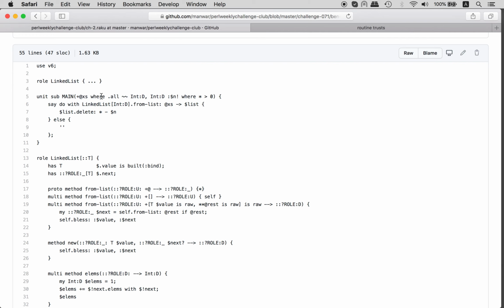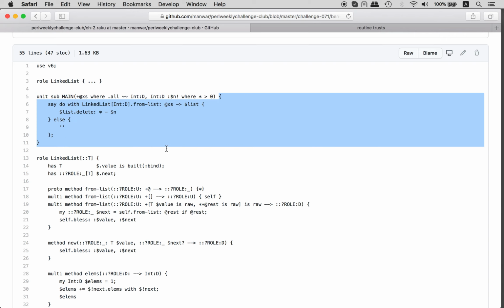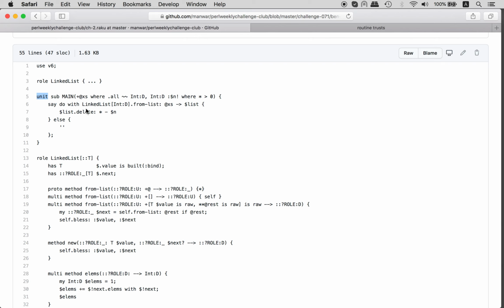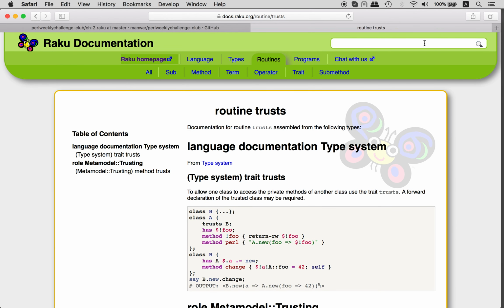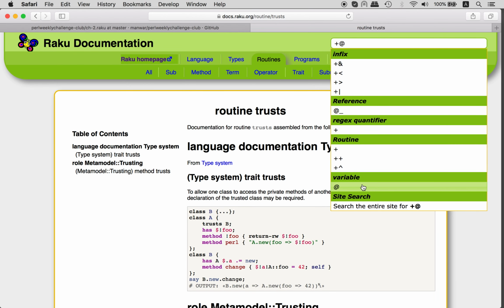So in unit sub main, interesting. So there's unit sub main, and there's also a pair of curly braces. Then we don't need unit, I believe, right? Okay, so yeah, basically this. Let's see what that is. It's kind of slurpy, but it's something special.